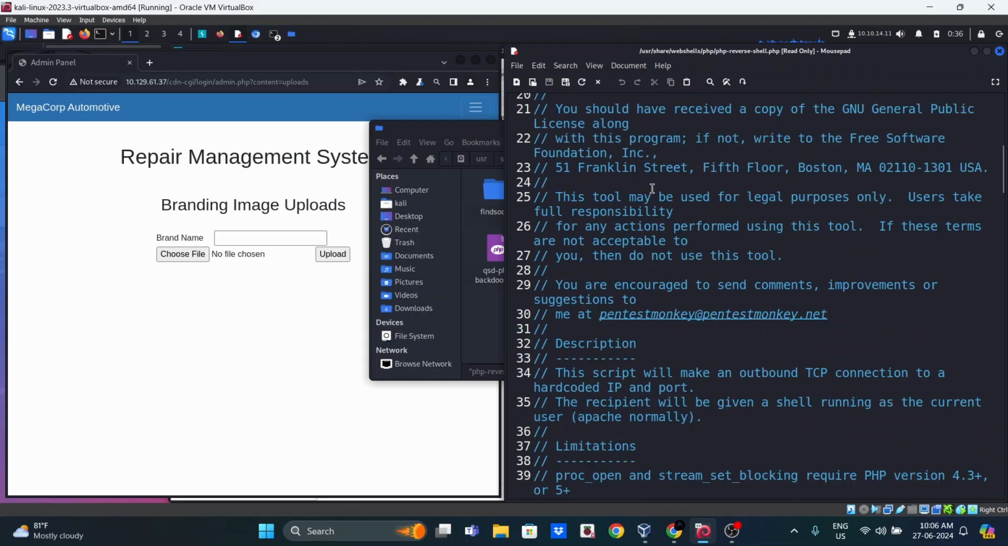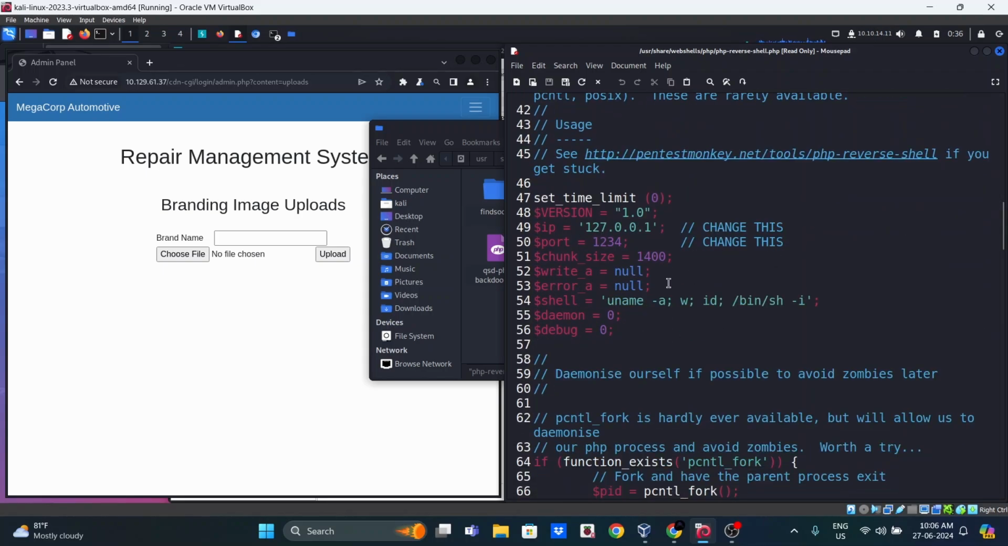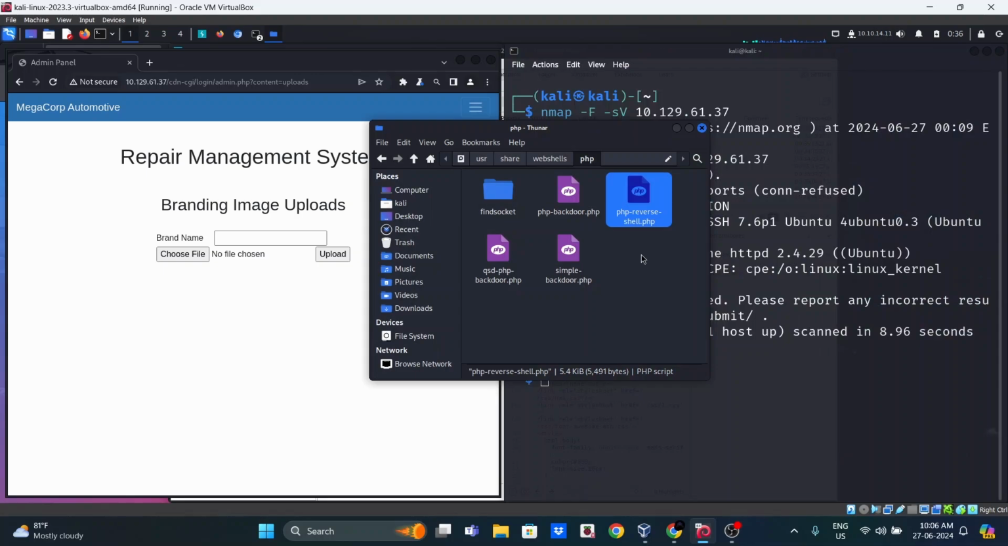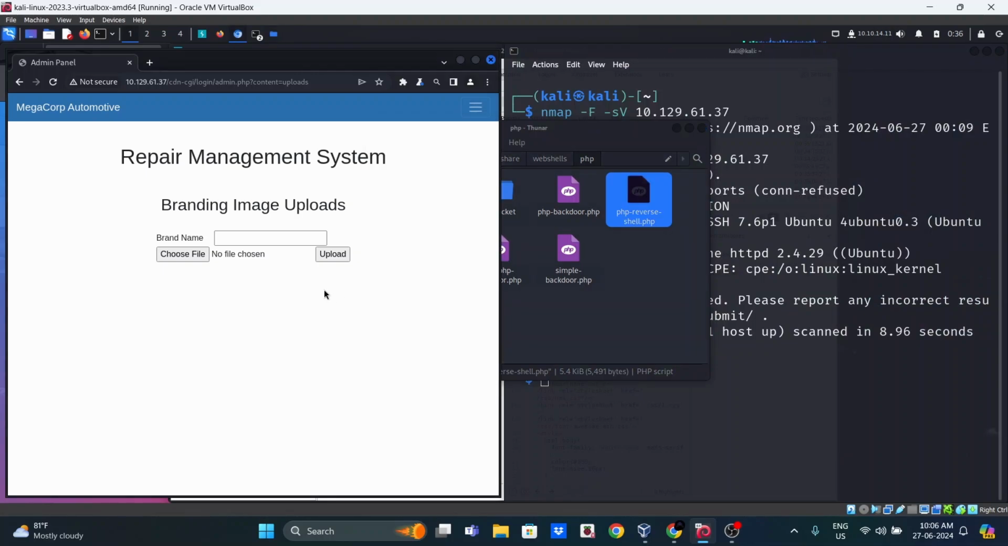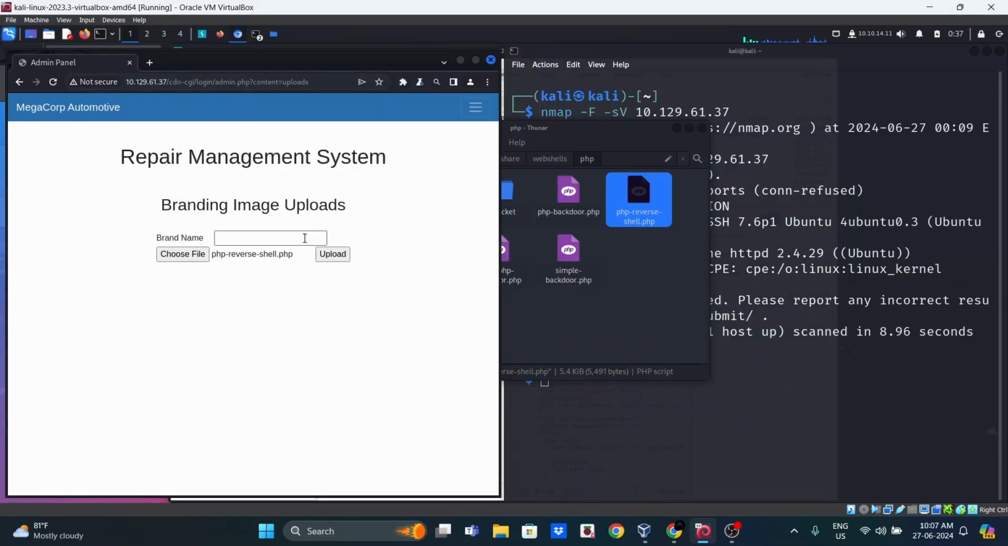And we must also change the IP, which, alright, in this case, this is fine, and the port, also in this case, which is fine. So the port is 1234 and the IP is that. Great. So let us upload that file. So let's choose, yep, this particular file and upload it. The file PHP reverse shell has been uploaded.